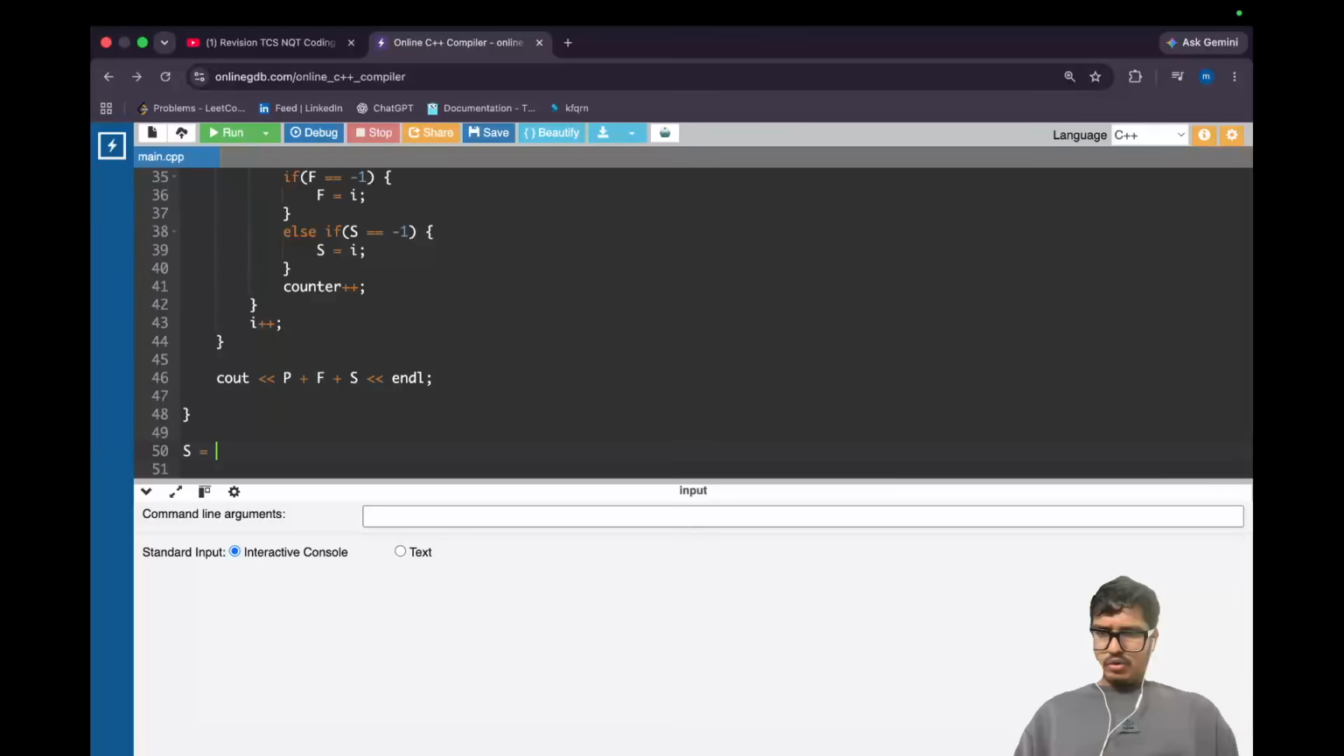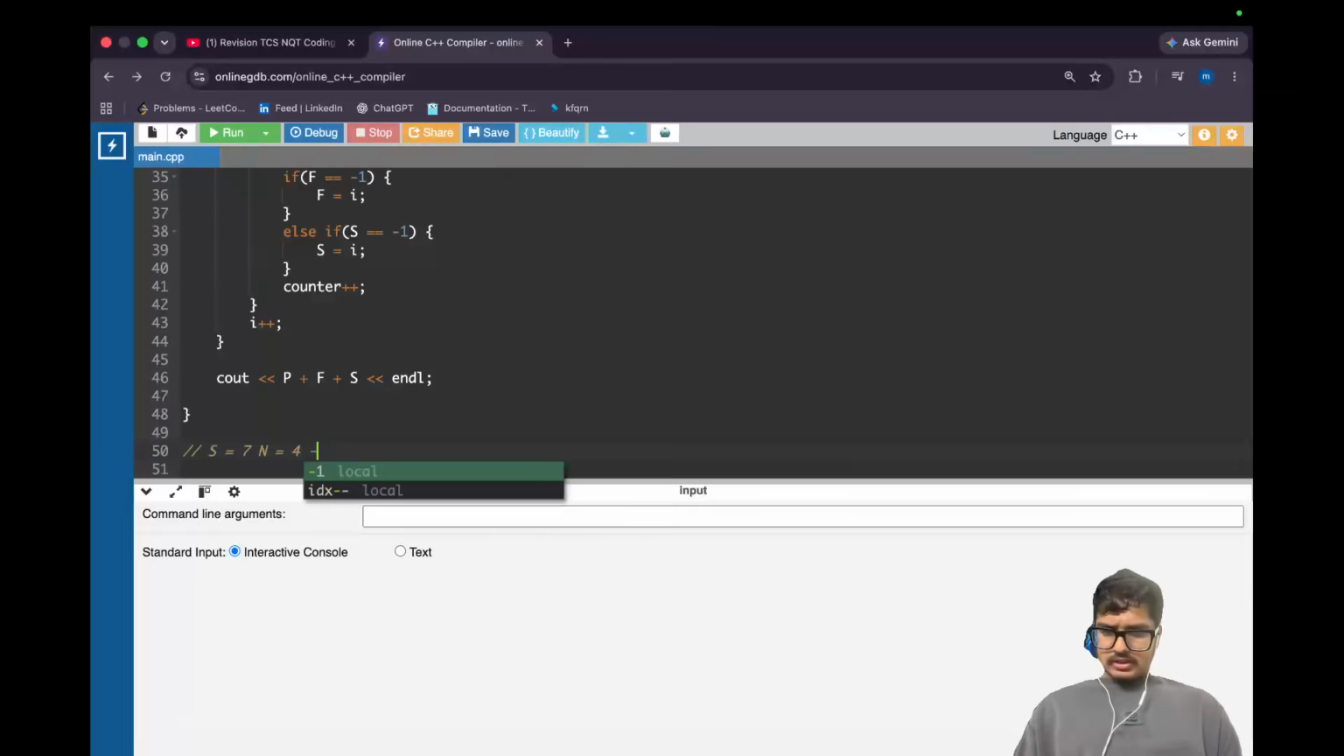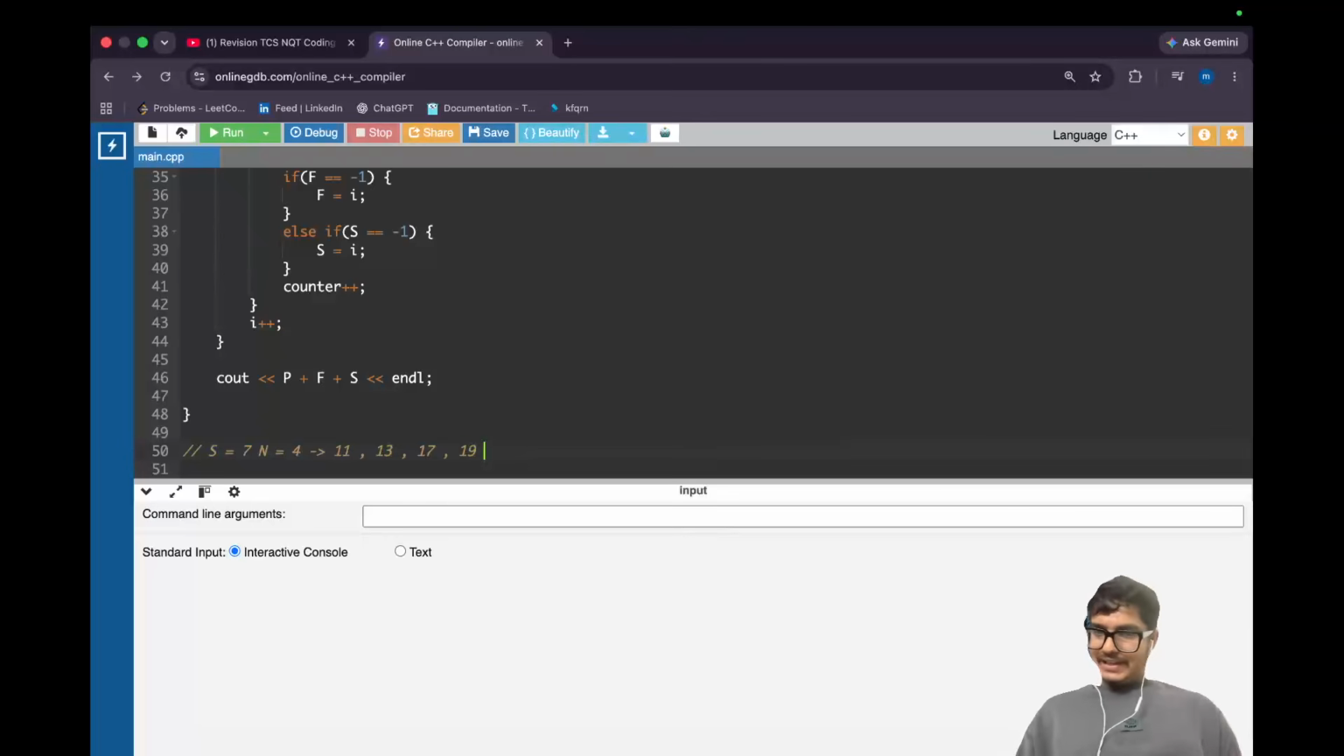Let's say S is equal to 7. Let's say 7 is my first prime number. I will start from here, and N is equal to 4. If N is equal to 4, I need to compute 4 prime numbers from S. So the first prime number would be 11, then we will have 13, then 17 and 19. So 19 is my P. So P is equal to 19.